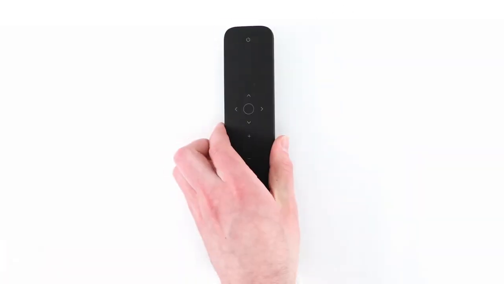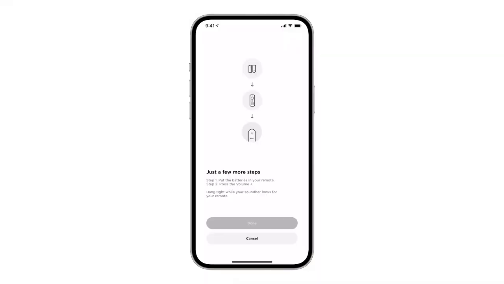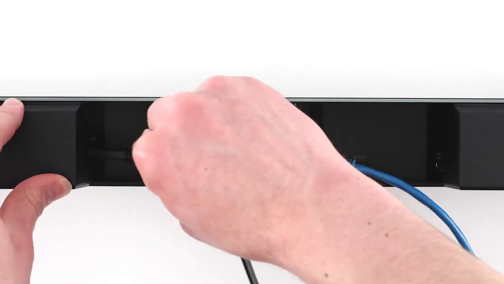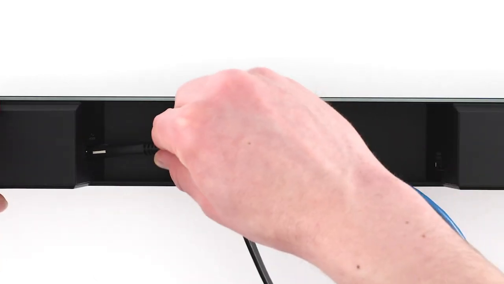Flip the remote back over and press the volume up button. Once the remote has paired, tap Done and you're all set. If the remote doesn't pair, unplug the soundbar power cord for 30 seconds and then try again.